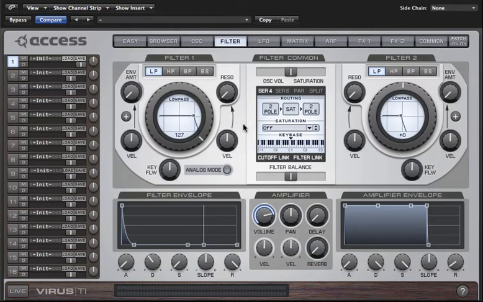In this video, I'm going to be exploring the filters page of Virus Control. The filters are one of the most important sections of any subtractive synthesizer, as they allow you to shape the tonal characteristics of the sound by suppressing certain frequencies and emphasizing others.